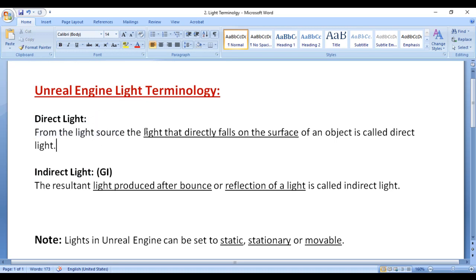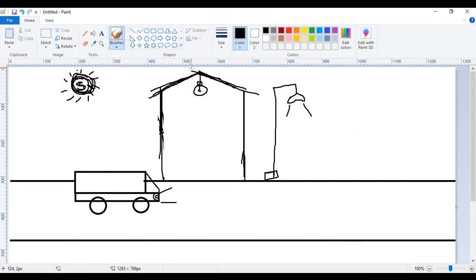From the light source, the light that directly falls on the surface of an object is called direct light, whereas the resultant light produced after the bounce or reflection of the light is called indirect light. Here I have an image to explain it more clearly. Here we have a house, consider it as an object. Here we have the sun, consider it as a light source. From the light source, the light that directly falls on the surface of the object is called direct light. And the resultant light that is produced on the bounce of light is called indirect light, guys.